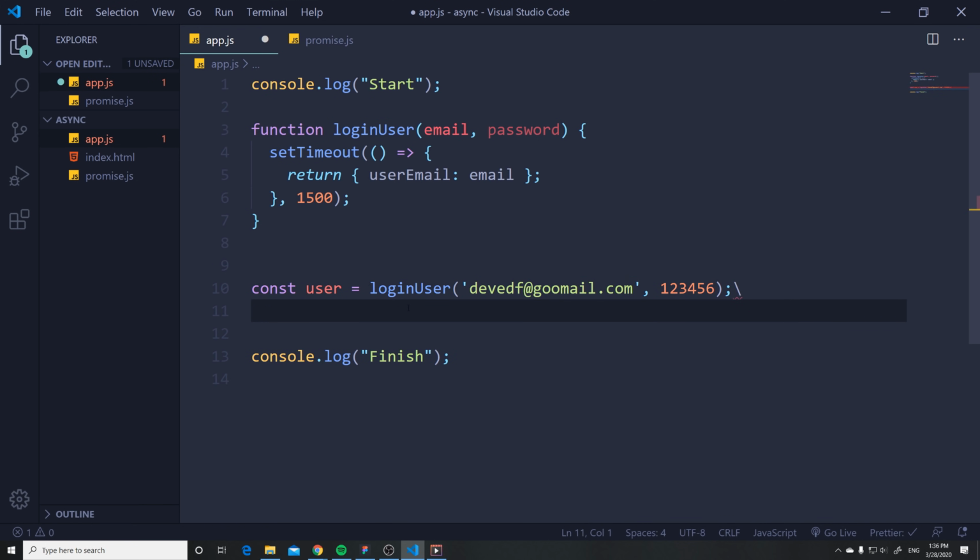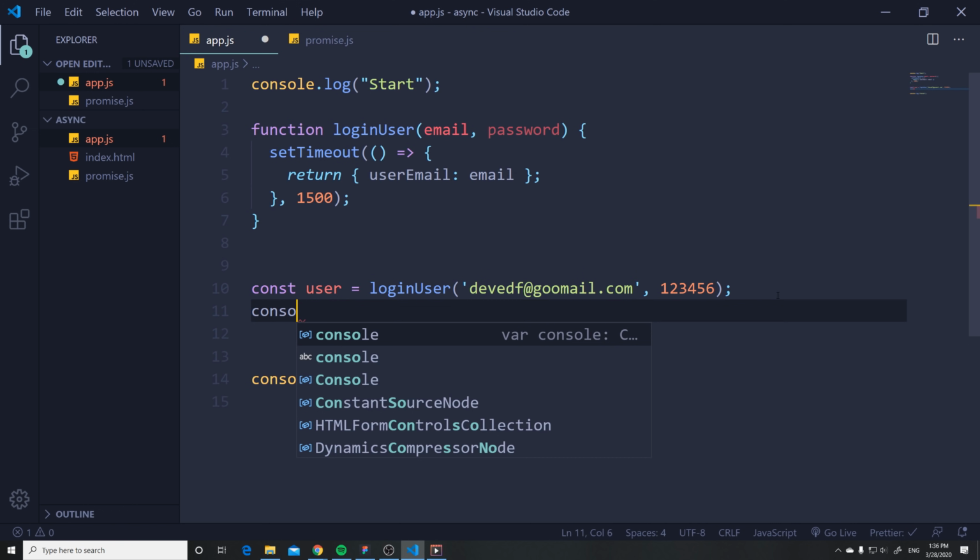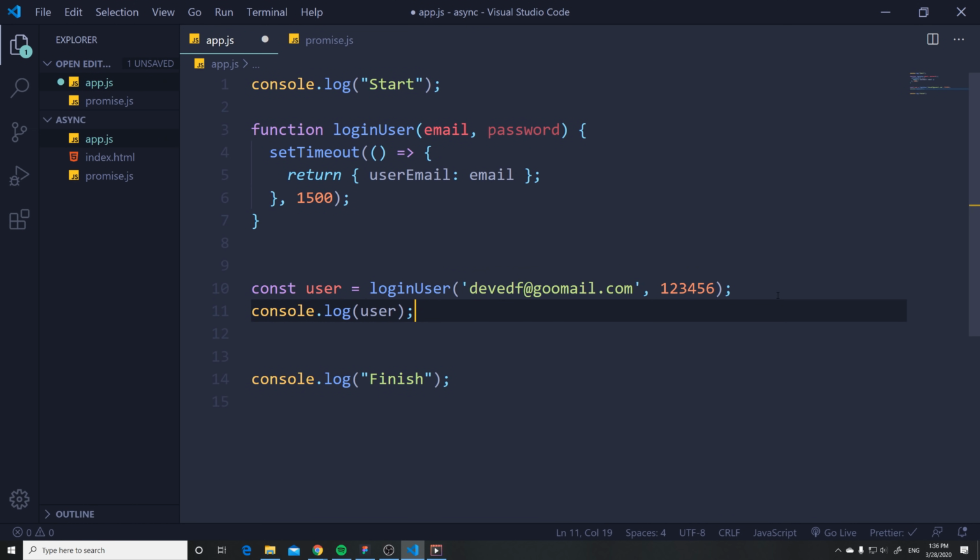So what's happening here? We're invoking the function, and I want to return the email. We're passing this email, and we're returning it. The thing is that this comes back after some time, in this case 1,500. So if I try to console log user down here, you're going to see that it's not going to work.